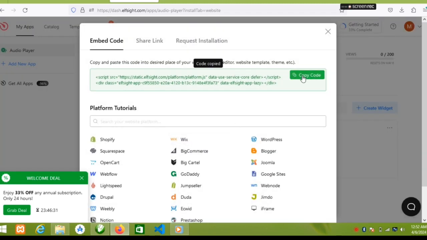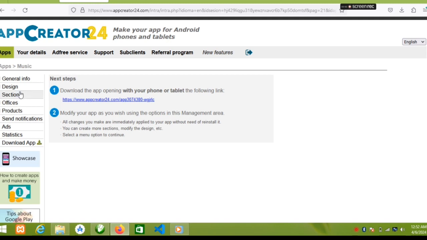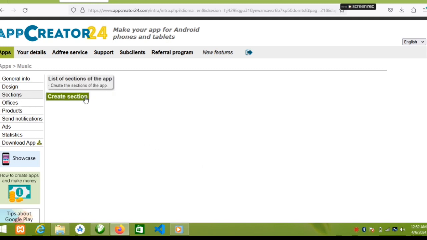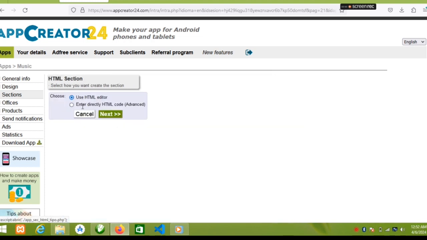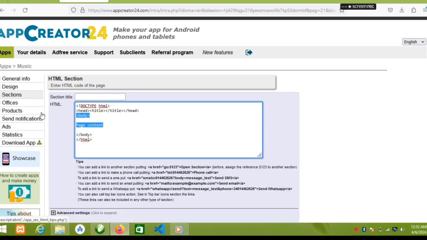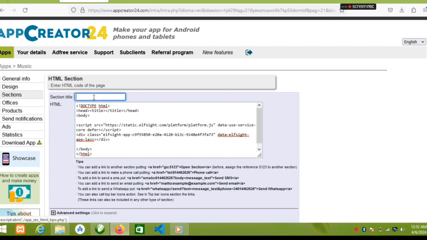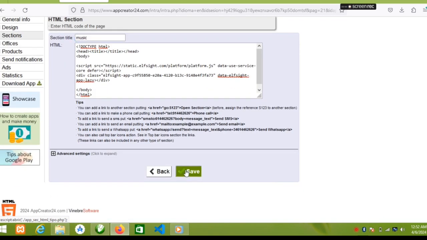Just copy this code. And once you copy this code, go back to your AppCreator24, come to the section, create a new section, and the new section will be an HTML section. Now click on the enter the void HTML code advanced and click on next. So highlight the page content only, then paste the code you copy from the ELF site. Then give this section a title, and after that click on save.